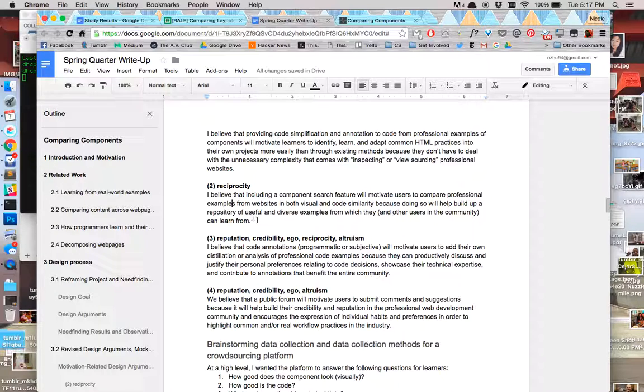And in terms of the crowdsourcing aspect of it, reciprocity, reputation, credibility, ego, and altruism, and all these things that came from some prior work on communities like Stack Overflow, really helped to build a community of experts helping each other or experts helping learners.